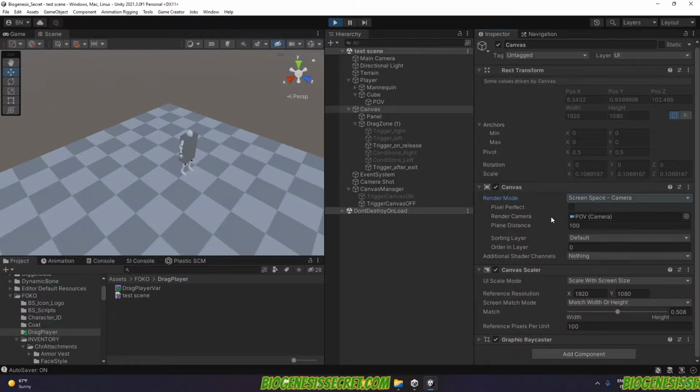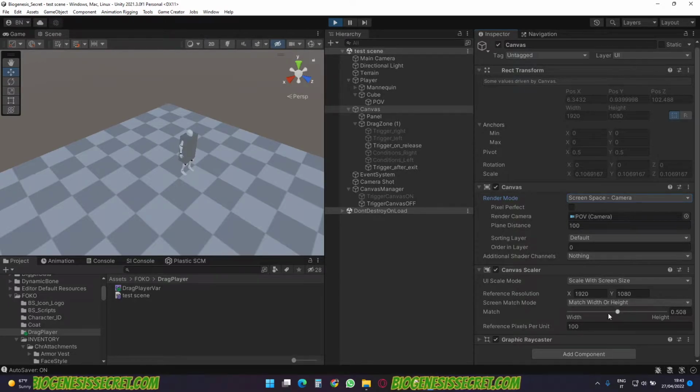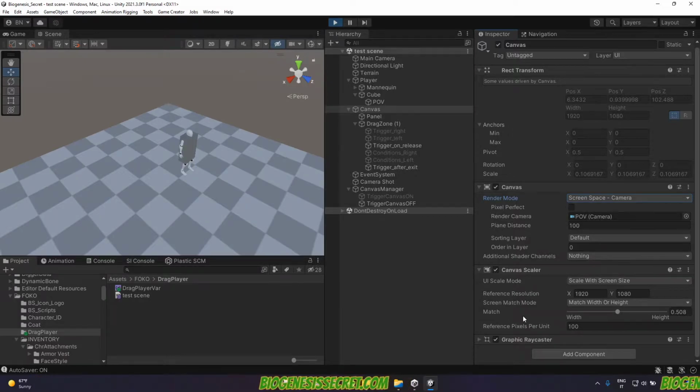Then, for not having problems, a small tip for people: for scale with screen size, you just put around this resolution, because most players use this HD resolution, and then you set match to height. In this way, if someone has a 4K screen, or a higher or lower resolution, the buttons of the inventory and the UI are not going to go around the screen or be annoying. They're going to get resized for the screen resolution they have.